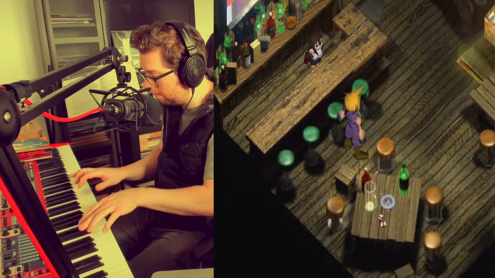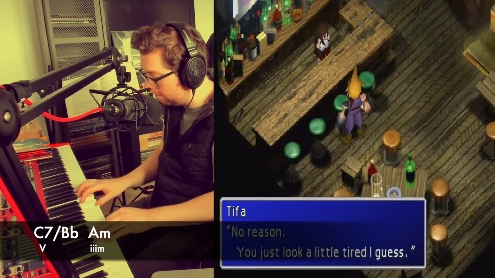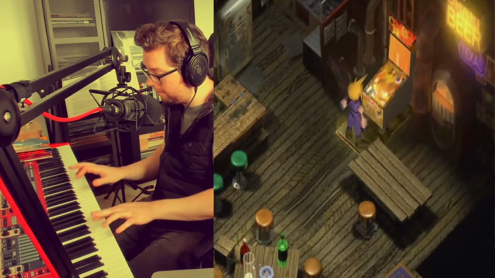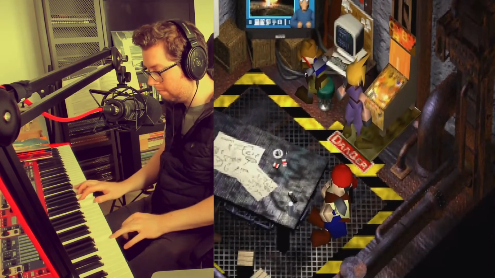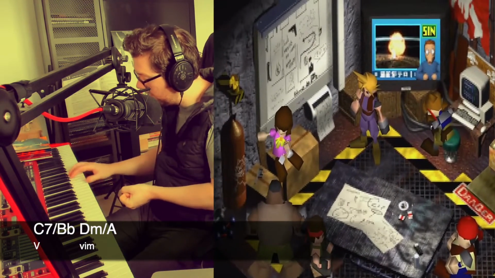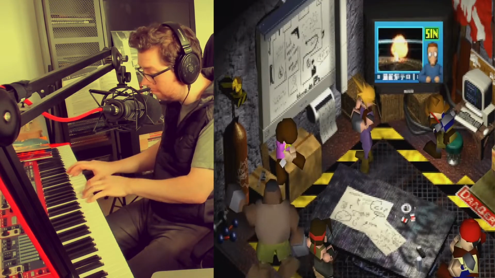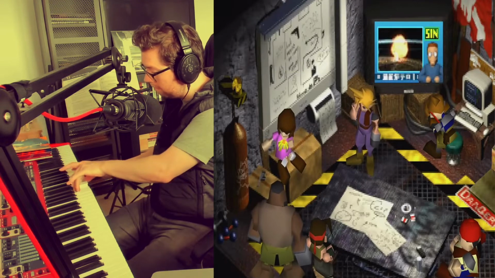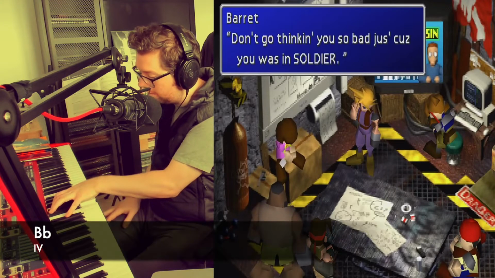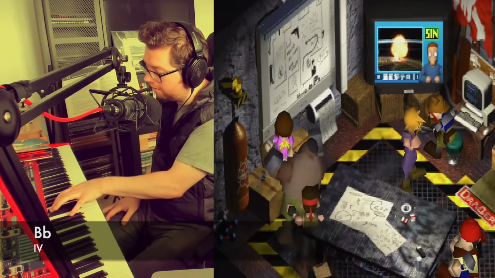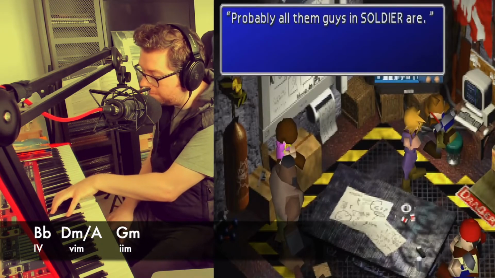So that was C7 going to A minor, which is the 3. Could also go to the 6. But so this is the choice of going to the 3. There's the 4 there. It's this lovely little walk down. So B flat major, that's our 4 chord.